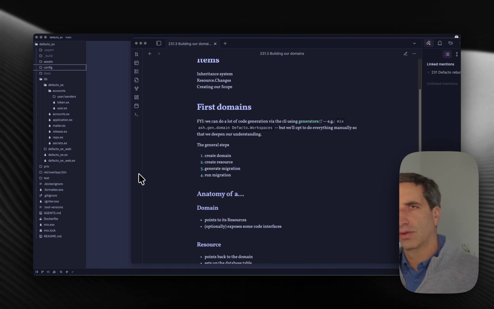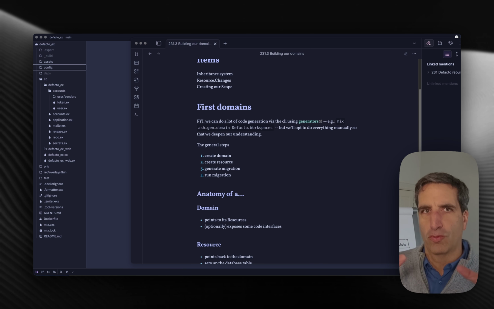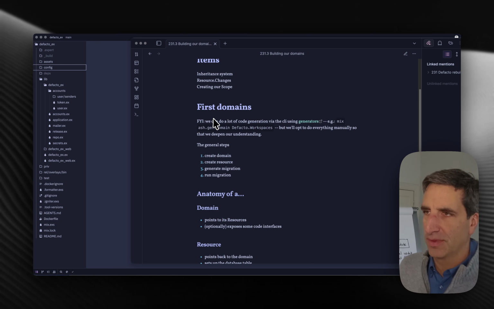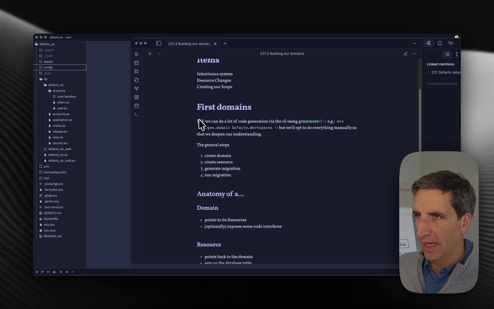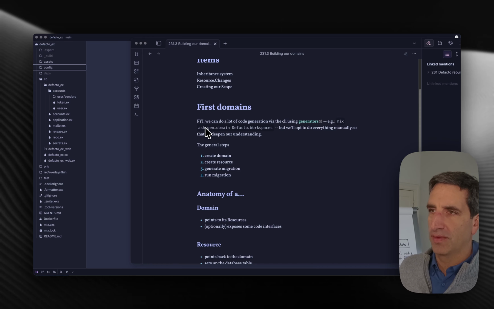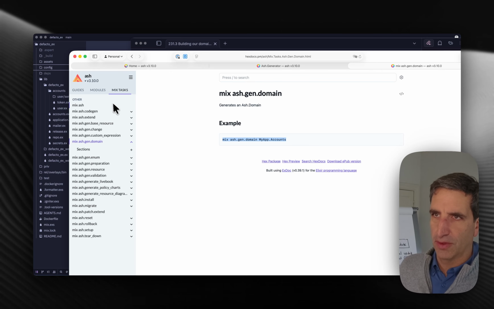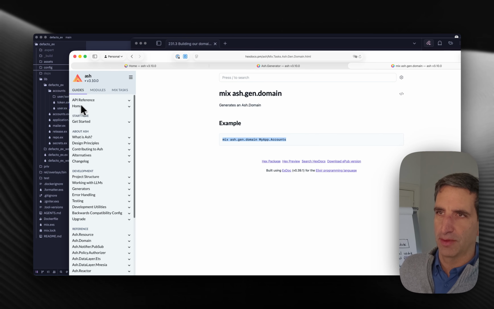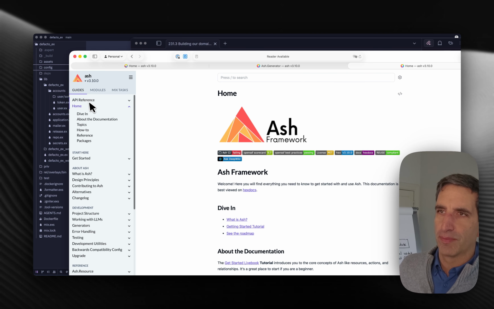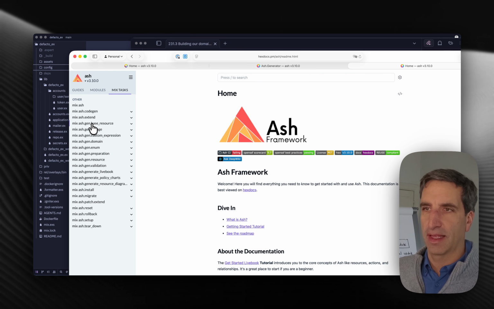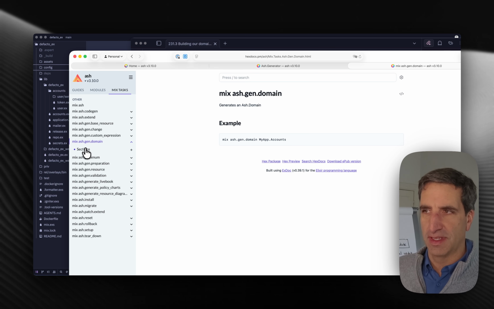All right, so on domains, the greater workspace, the greater thing that houses a bunch of resources, there are a couple of ways to generate it. One of them is to do it by hand, but Ash itself gives you a couple of handy functions that you can run to create these things. So if you go to Ash, for instance, here, and look in mix tasks, these are things that you can run in the command line that can do stuff. One of them is the domain here.